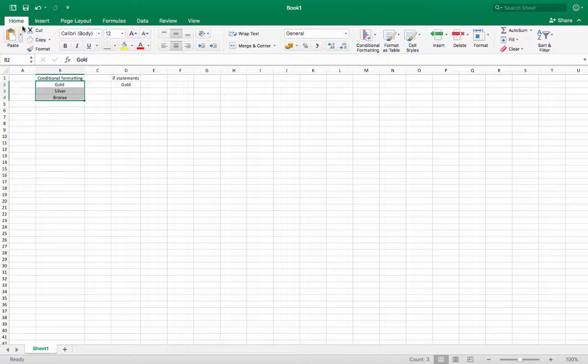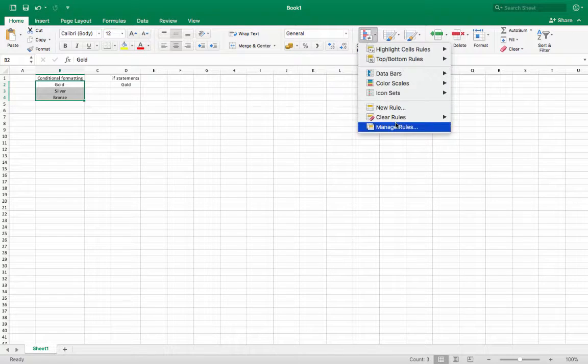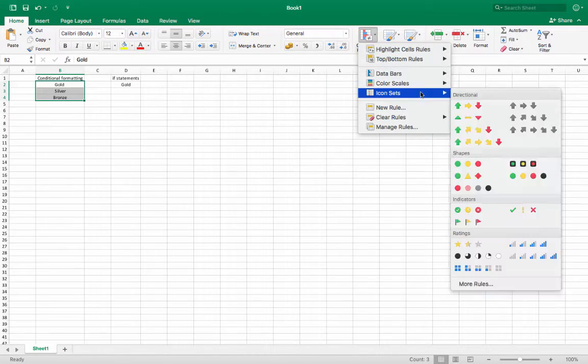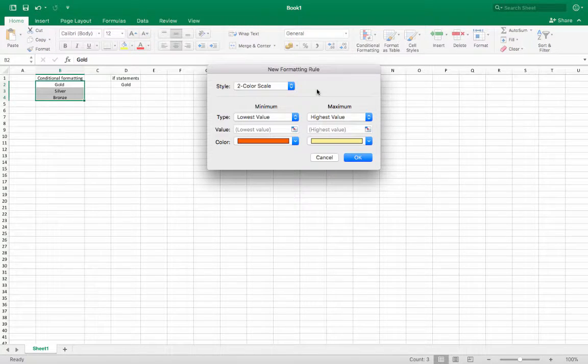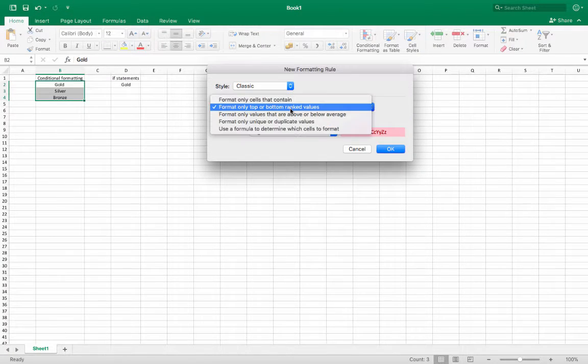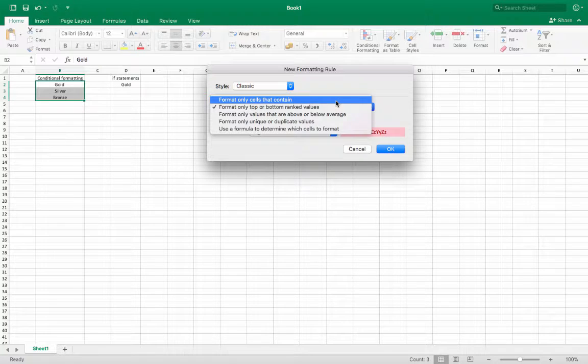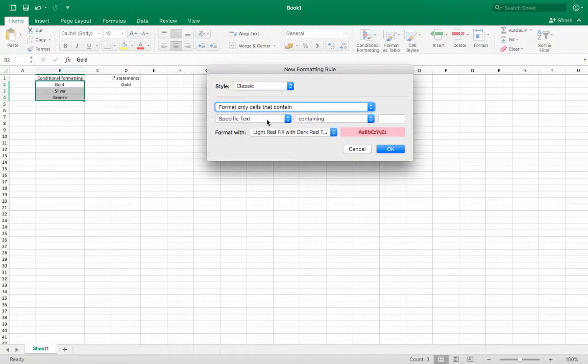So what we're going to do is we're going to go to Home, Conditional Formatting, and we're going to select New Rules. All of these areas here will do lots of cool things, but we're going to create our own rule to be specific for this activity. So new rule, we're going to go style, we're going to go classic. From there, we're going to select format only cells that contain this word. So specific text, and we want it to say gold. So format only cells, make sure it says specific text containing the word gold.